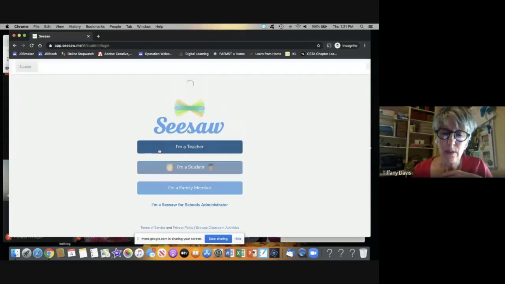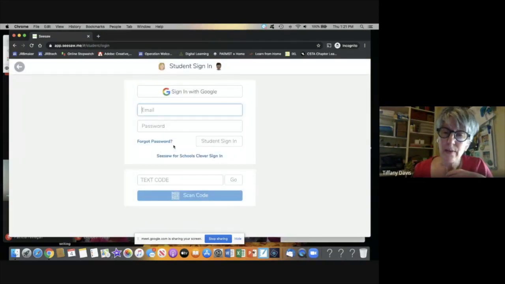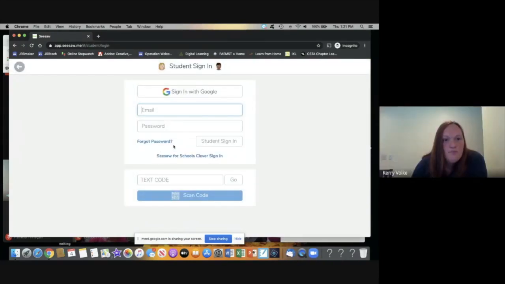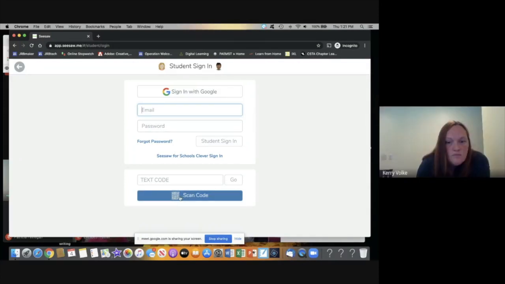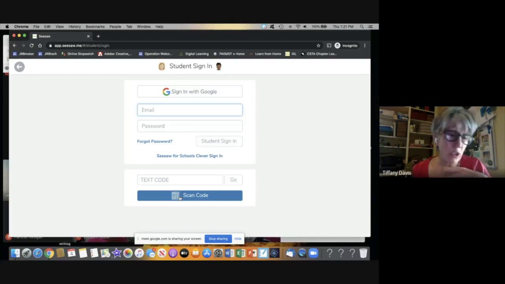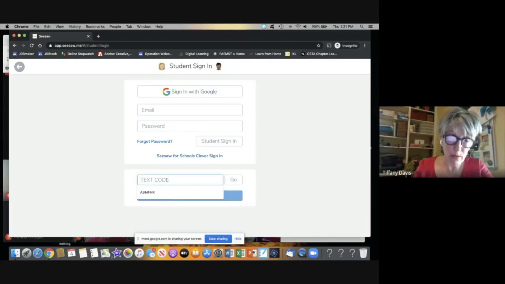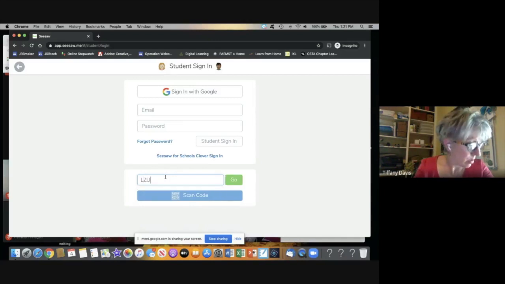I'm a student. You do not have to have Google accounts to sign in. You can sign in by scanning a QR code, which is really nice for the young students. They can just hold up the QR code in front of the camera. I'm going to use a text code because the QR code can take a minute sometimes. So this is a code that my teacher, Mrs. Volke, gave me.